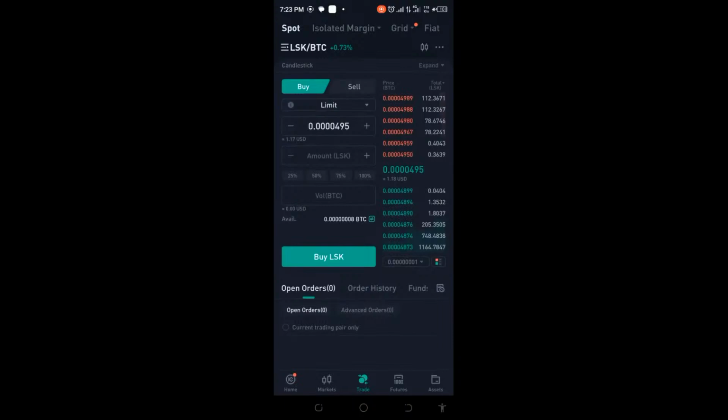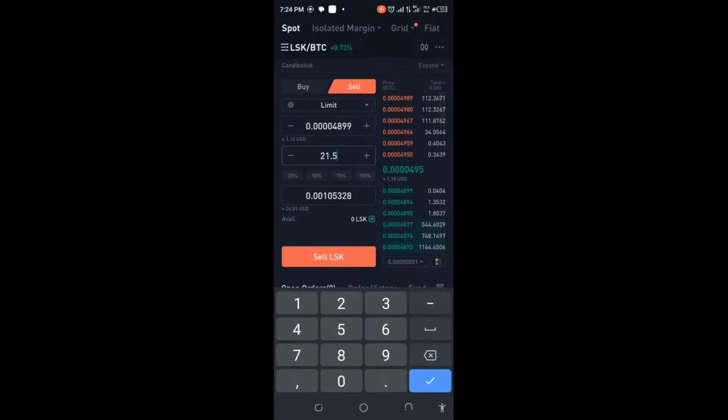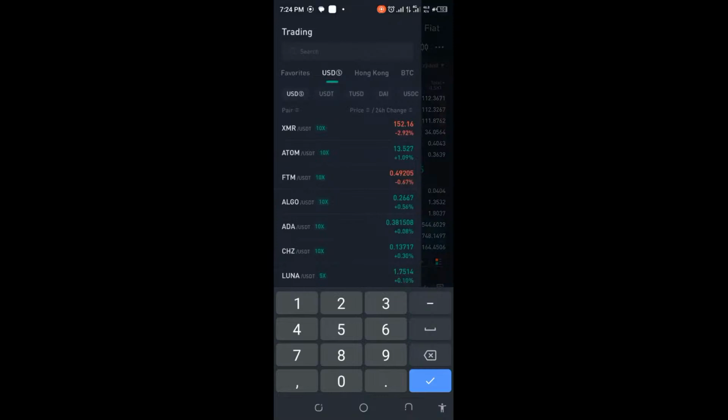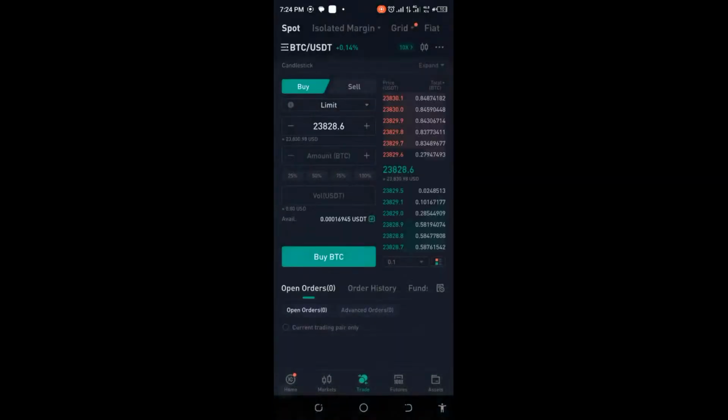So what do I have here? 495. If I want to sell this, what would I be selling it at? 4899. That's going to be less than what we want. So what are we going to do? Because if I put 21.5 here, I may not be able to. Let me just copy that and quickly see what it will give us in BTC, USDT, just for us to be sure before we go ahead.